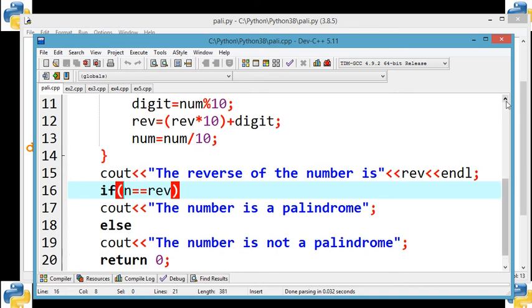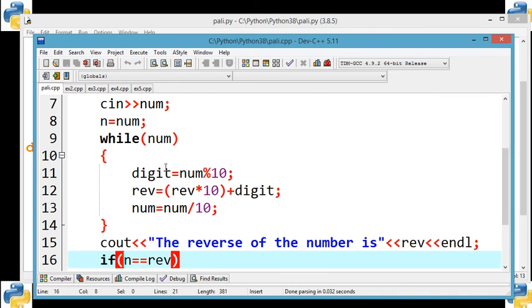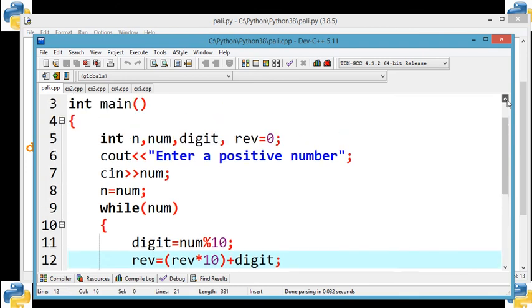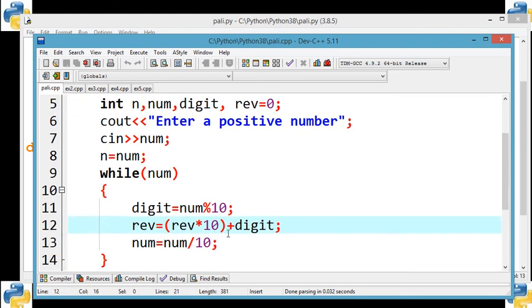So for example, the number 24 we give in num. First 24 modulus 10. When we divide 24 by 10 with modulus, it gives only the remainder. So the remainder is 4, and the 4 is saved in digit. Then rev has no value yet, so the value is 0. Then 0 into 10 is 0, plus digit's value 4. So 4 is stored in rev.